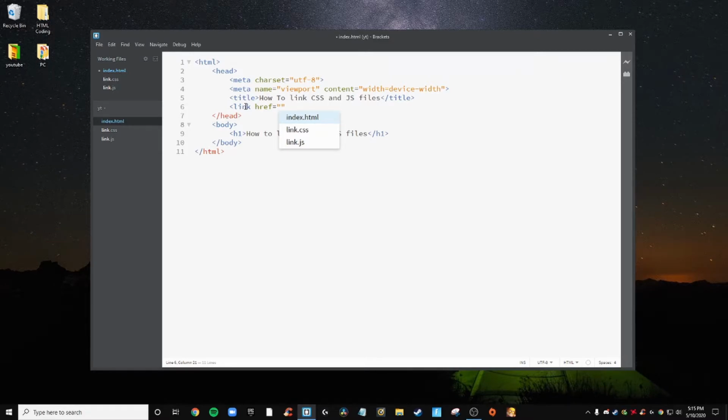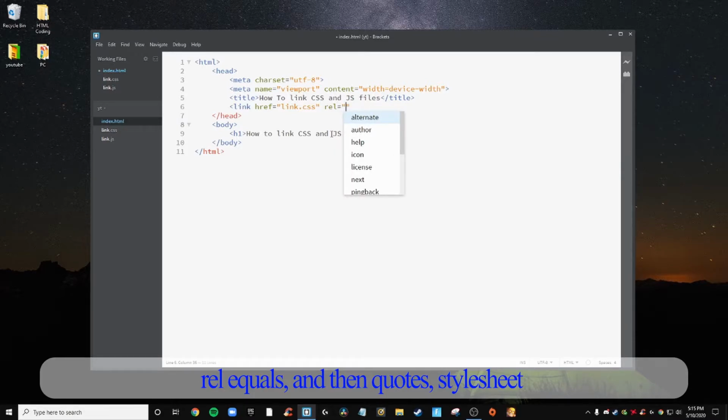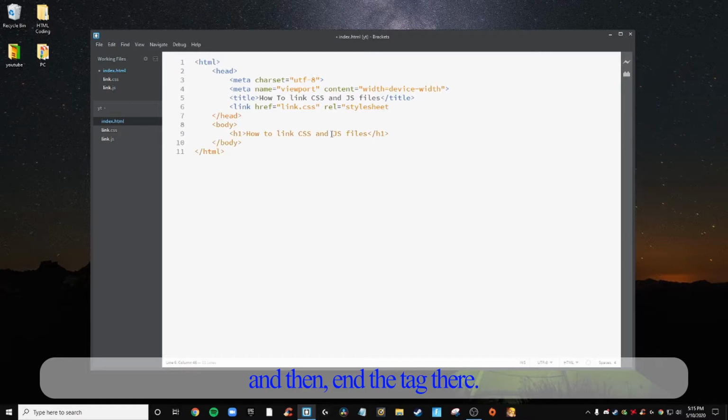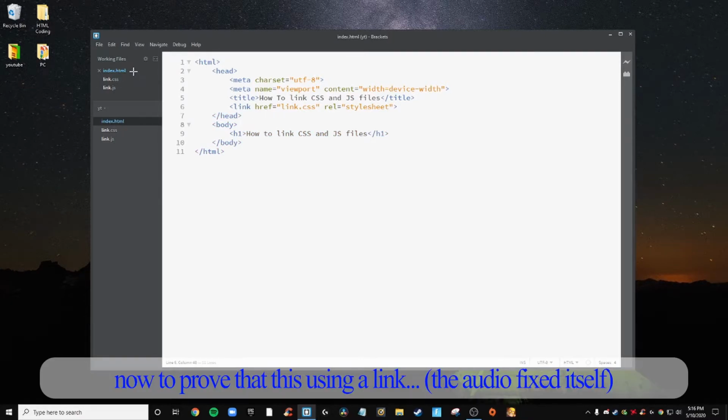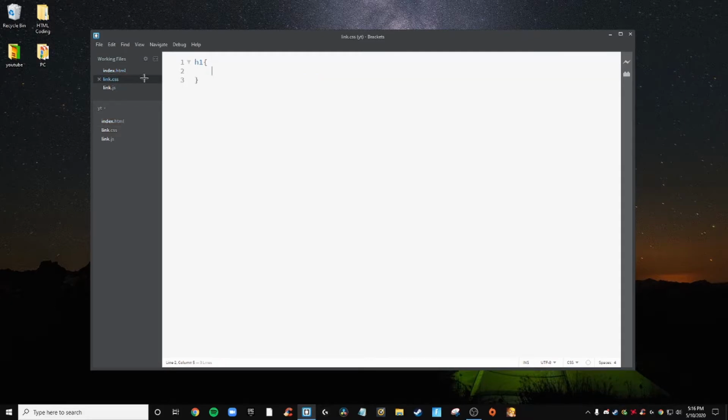And then inside the quotes you can write link.css, or inside the quotes basically you write whatever the CSS file name is, and then after that do space and then rel. This way works with linking a CSS file.